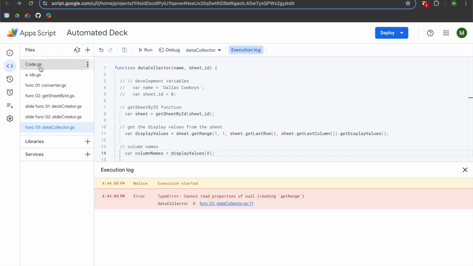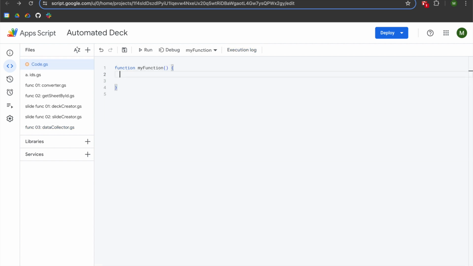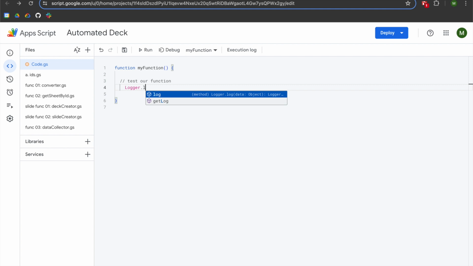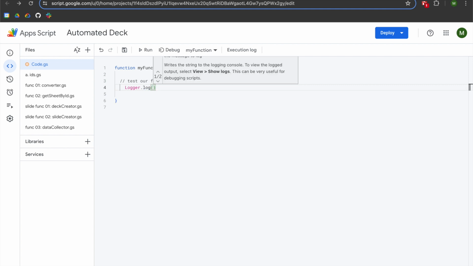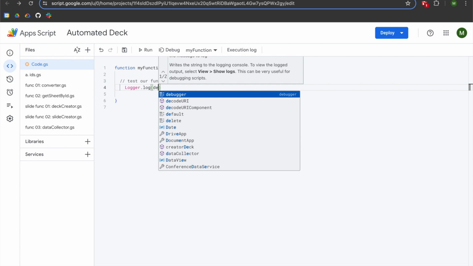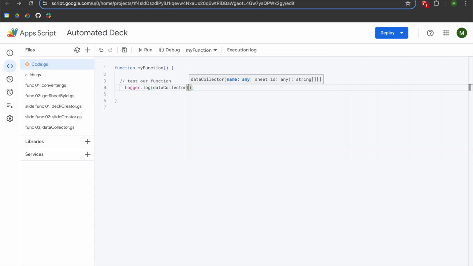You can now go to your code.gs, and we're going to go in here, and hit enter and say testOurFunction, and we're going to hit tab, and we're going to use logger.log with parentheses, and we are going to use dataCollector with an open parenthesis, and now we're going to pass a name. So I'm going to do Philadelphia Eagles, and then I'm going to use a comma, and then pass in sheet ID 0. I'm going to save it, and I am going to run my function.